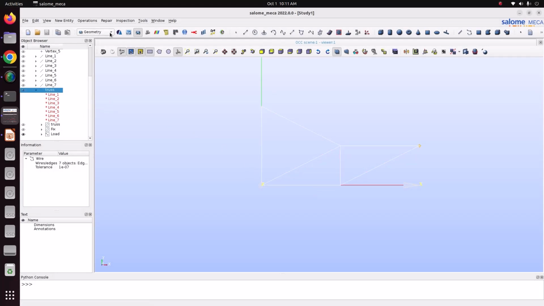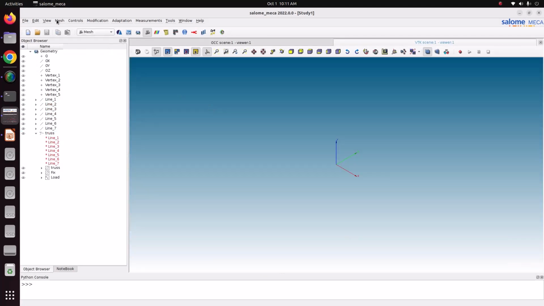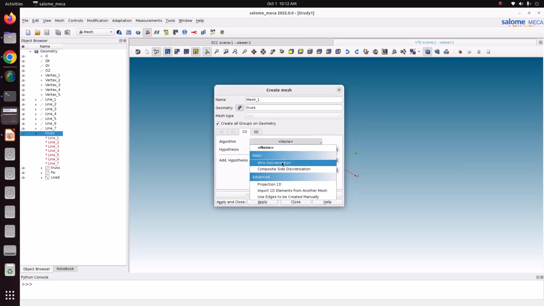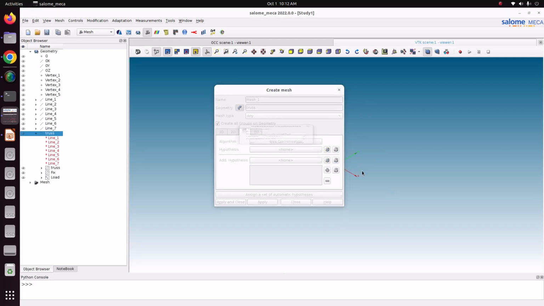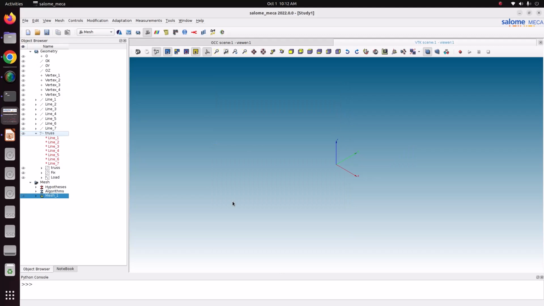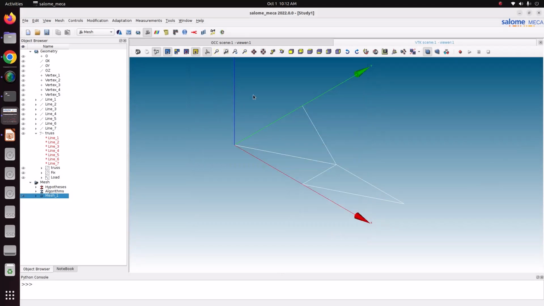Now we can go for meshing. So mesh, create mesh, select this truss. Here 1D is enabled, the remaining ones are disabled because our model is 1D. Go for wire discretization, choose local length. So I'm giving 0.2, OK, apply and close. Right click, compute. Now totally 139 edges and 137 nodes are created.